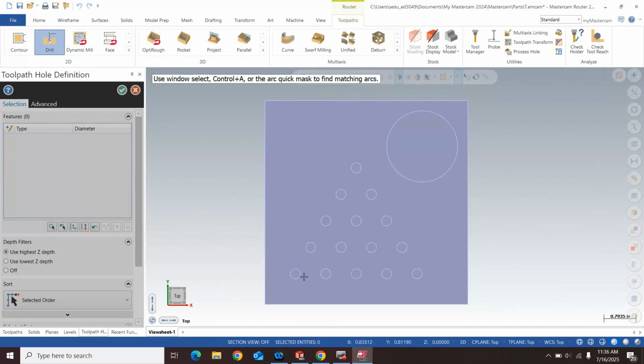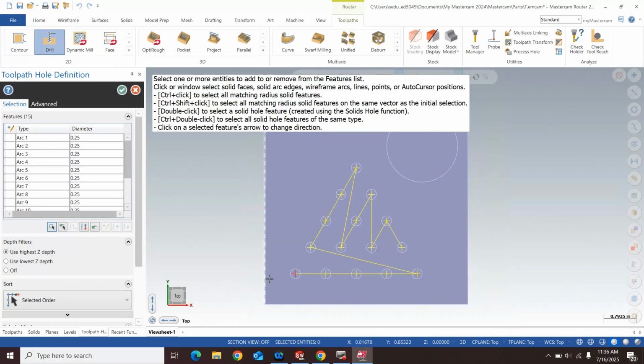We're going to select one of the circles and then highlight our whole shape, and this should highlight all the circles that are the same size. This means that we can now drill all of them in just the one toolpath instead of having to go back and re-click every single one of these holes.